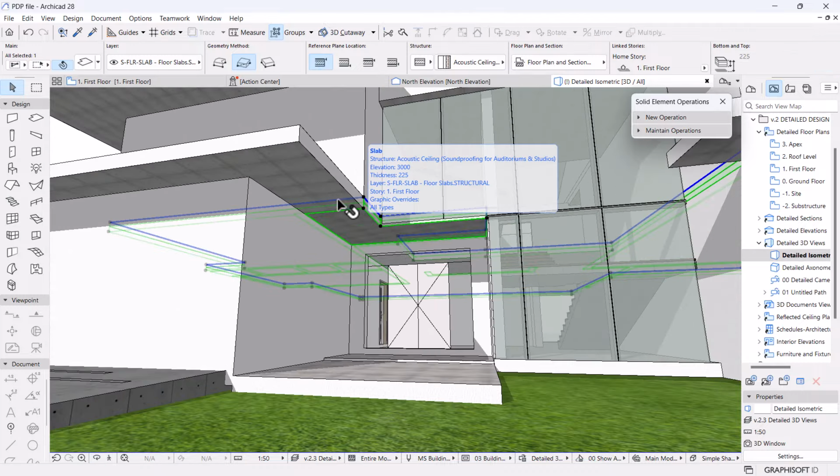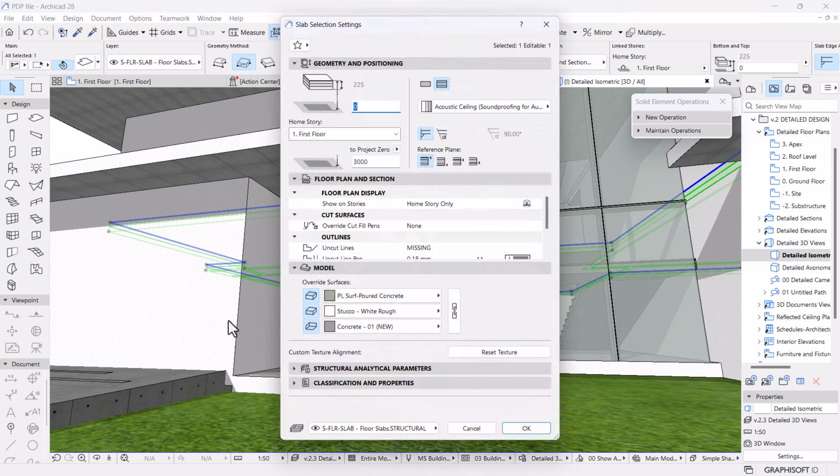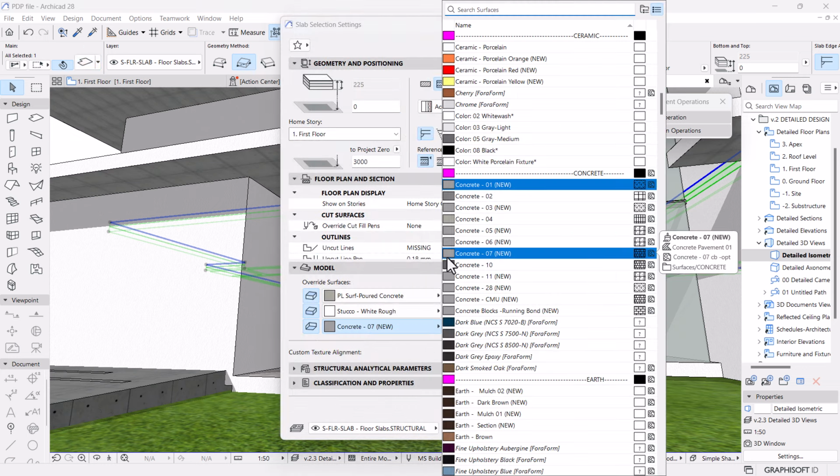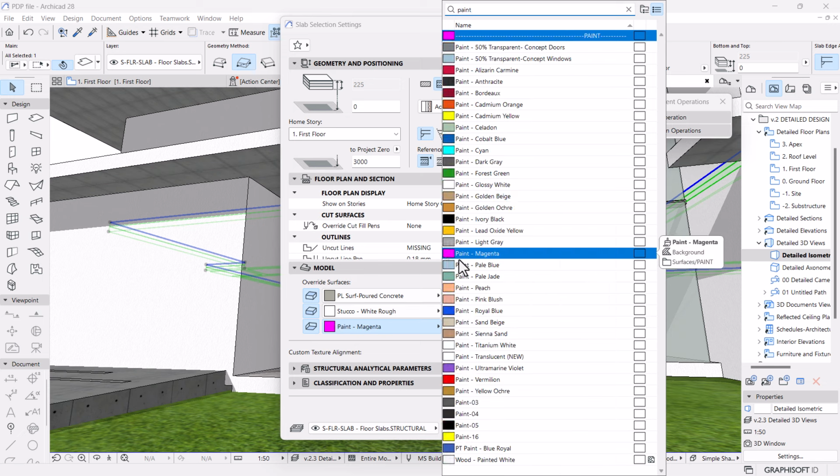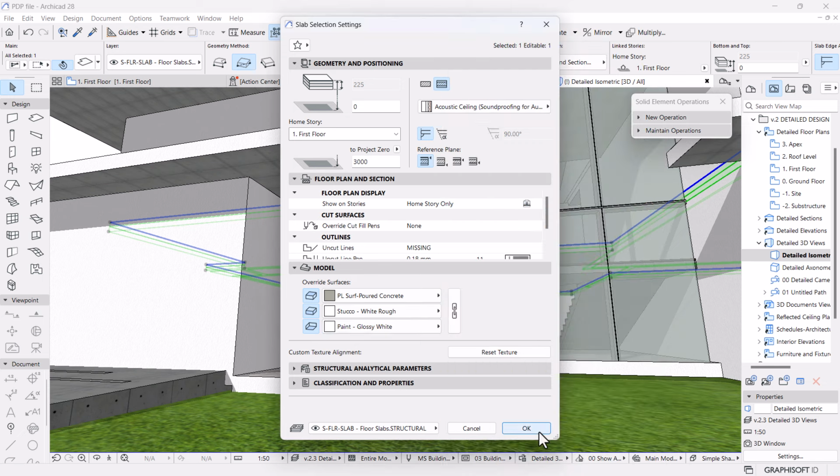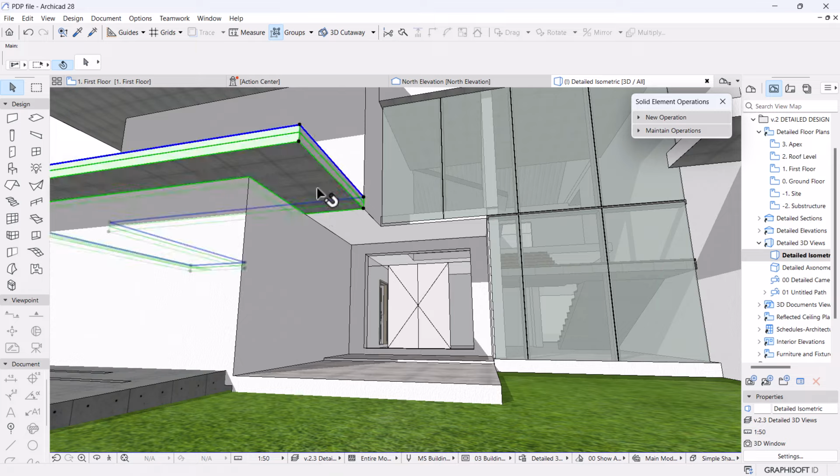Okay, and then the space underneath, I'm going to make it just a white paint like that.